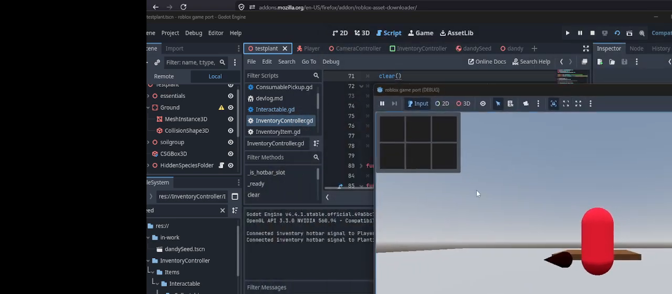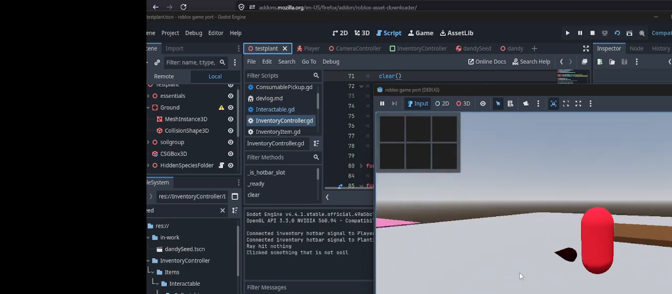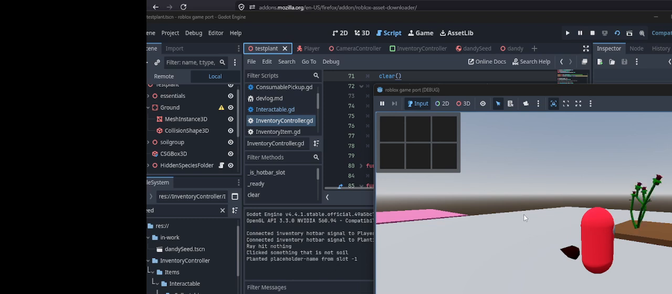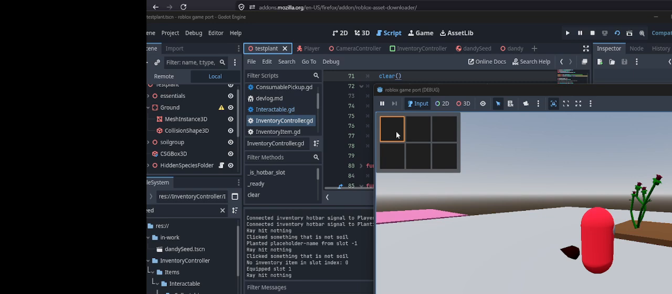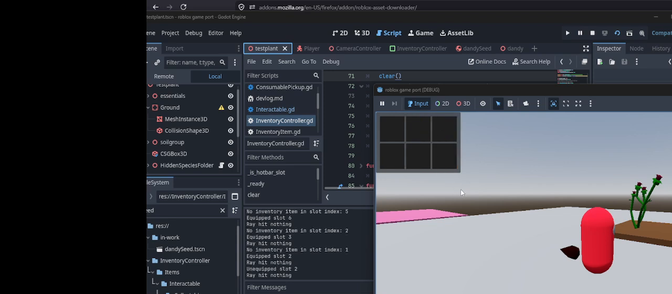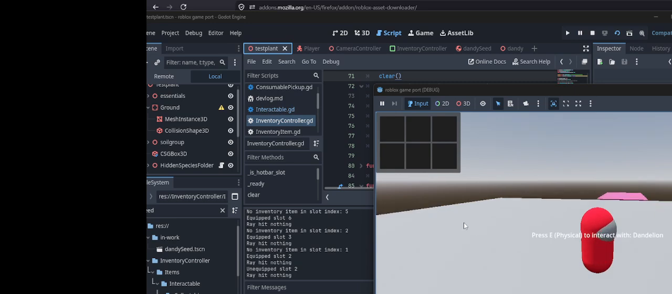And when I click on anything, it says here Ray hits nothing, here Ray hits something that's not soil, and then it planted the placeholder. So when I click on the UI, it says equipped slot 1, no item in inventory, Ray hit nothing, right? So I fixed the slot index, and the problem is the slot index does not follow the slot, and I don't know why I'm starting with this confusing system. I might have to refactor this later.